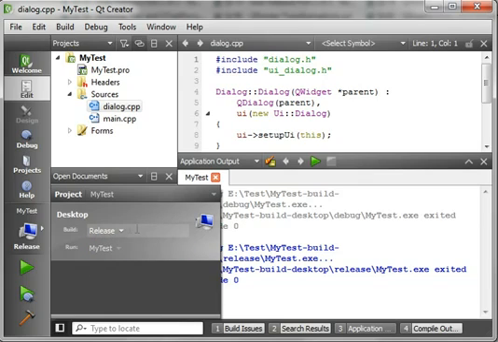Release, that's what you give to the end user. That's what you give to your friend, your boss, your customers, whatever. Release is a more polished, clean version. It's much smaller, better compiled, more compact. Same program, just compiled differently.